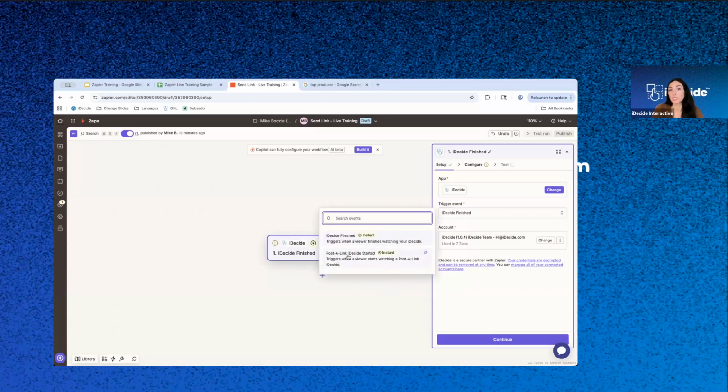The other thing that you could do is when a post link is started, this is pretty limiting because this is going to start it at the beginning. So you're not going to get any of the information that they answered along the way. But this is really good if you want to add the contact information that they said in the post link into your contact form. You can do that here, but you're not going to get any of those choices they made unless you use iDecide Finish. So I always like to use iDecide Finish. I think it's the safest bet, and you can still get their full name and email through the finished.